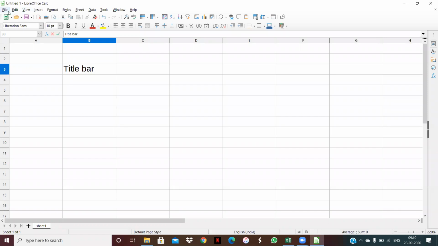After the title bar, here you can see File, Edit, View, Insert. This is called the menu bar. And after the menu bar, one toolbar is here, which contains New, Open, Save, Export, Print. This toolbar is called the Standard Toolbar. And after the Standard Toolbar, the next toolbar is here. This is called the Formatting Toolbar.